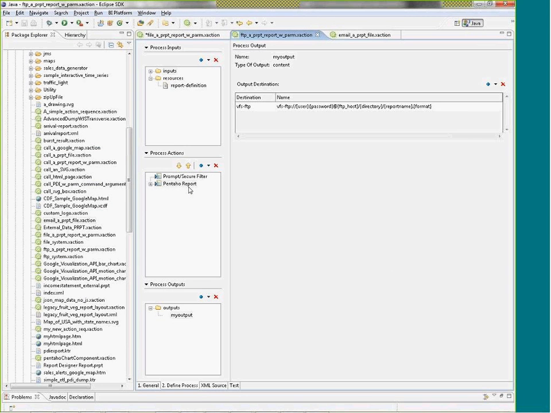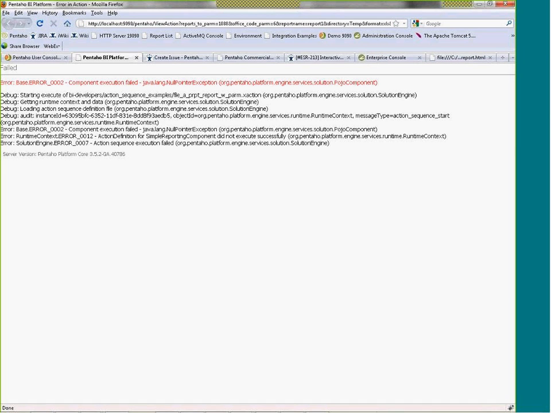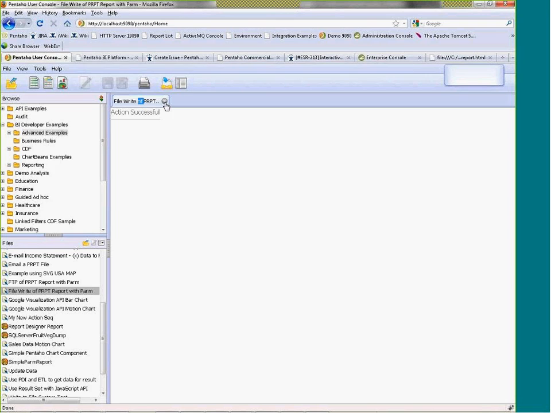Through the Pentaho user console. Oh, and let me backtrack. Again, any of these action sequences can also be executed from an action capability. Okay, so you do not have to execute these through the user console. If you want to execute them through what's called our view action content generator, that is part of the integration options we provide. Just wanted to point that out to you.